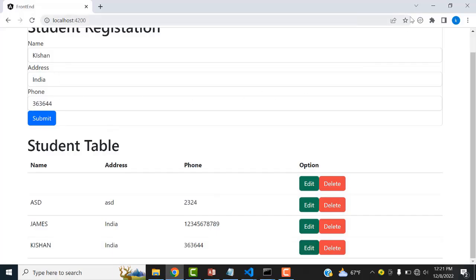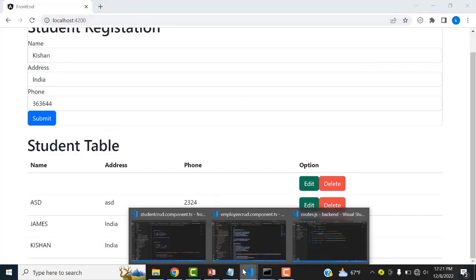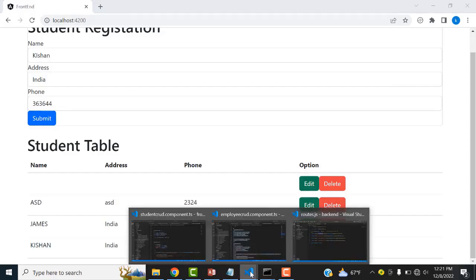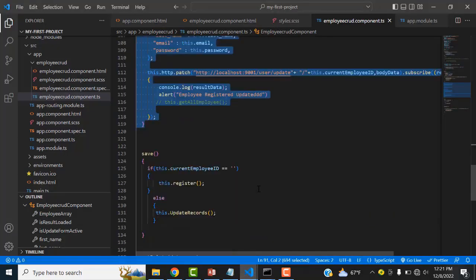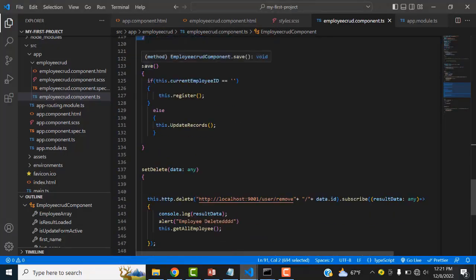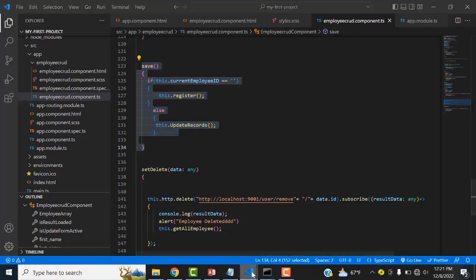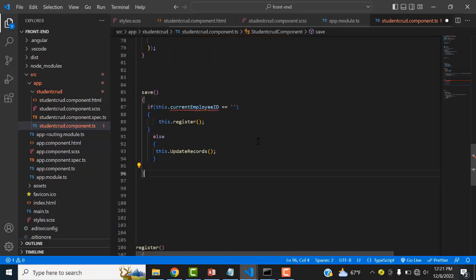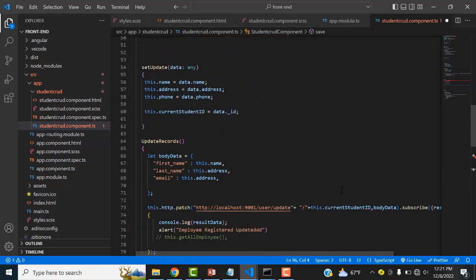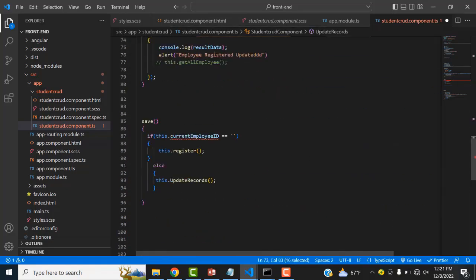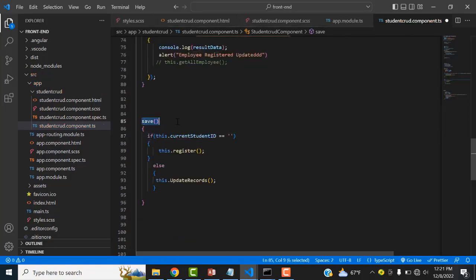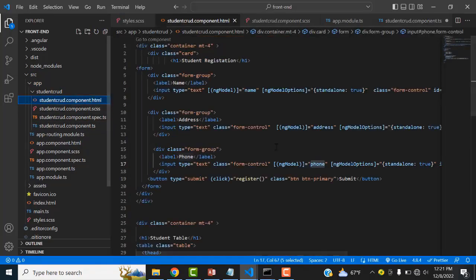Working. Now I want to edit the record. When you edit the record, registering the record and editing the record are both done with one button. So we have to create a separate function for that. I'm going to call it over here. This function is called save. This one should be our current student ID. Here is the display, the save. It registers or updates the record. So the save method we have to call here.